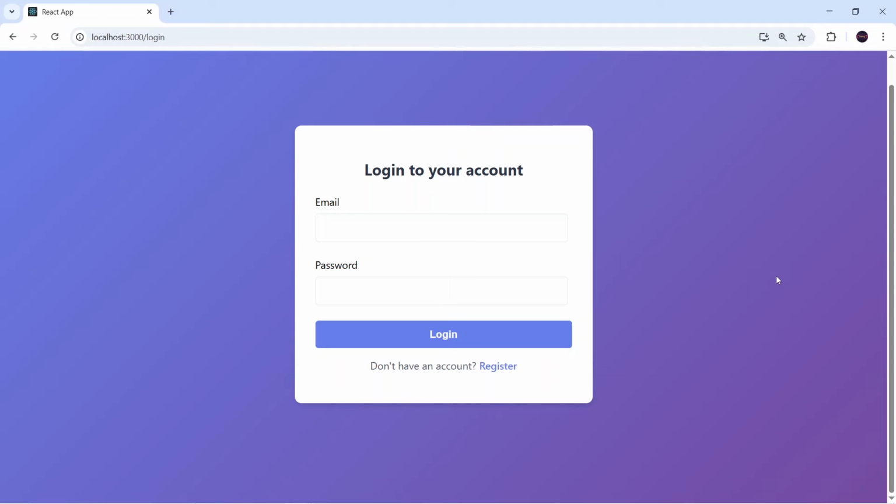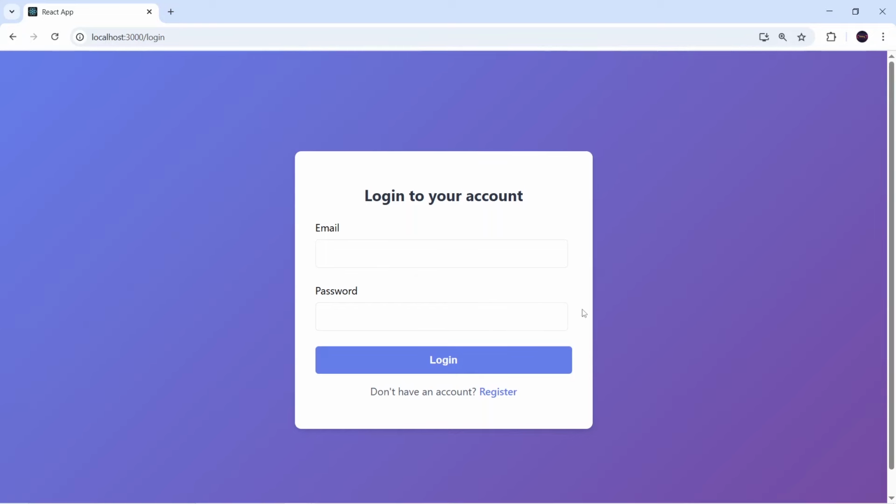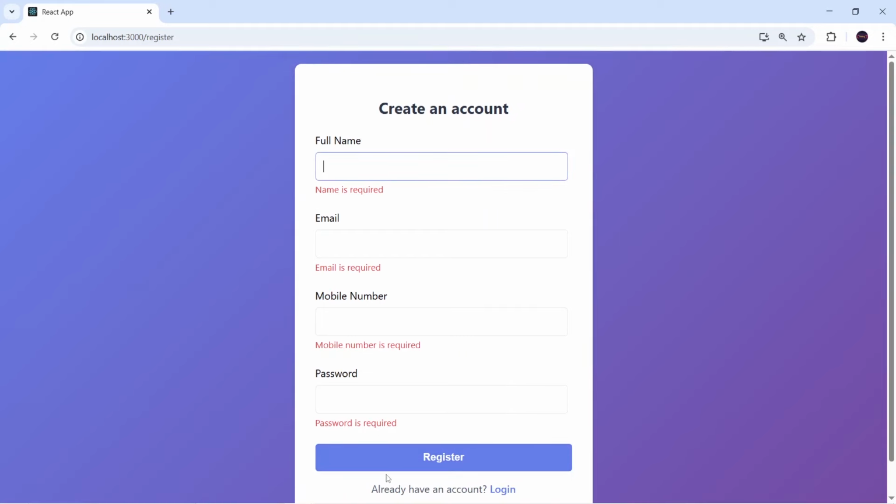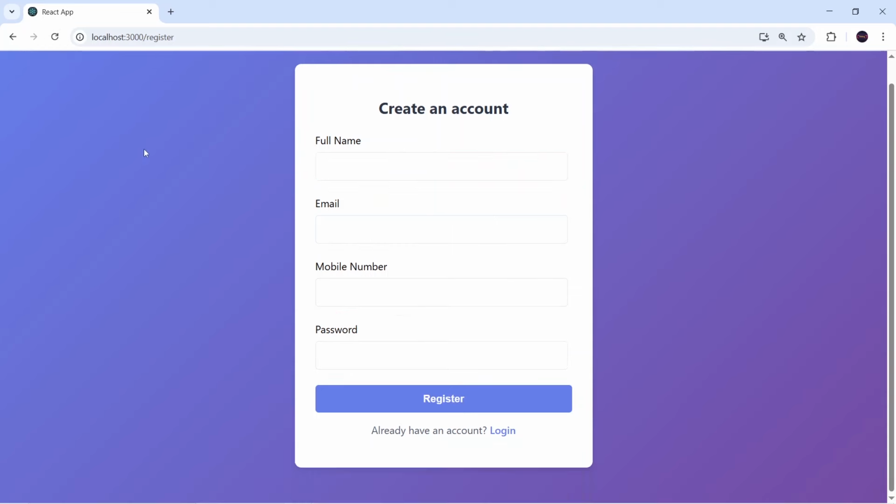So first, let me give you the demo of what we are going to build in today's video. You can see here, this is my login page, and from here I can navigate to my register page. Here, if the user clicks on this register button, you can see I will get the error. I am also doing the validation, but not by my own. I am using a package. I will tell you about that.